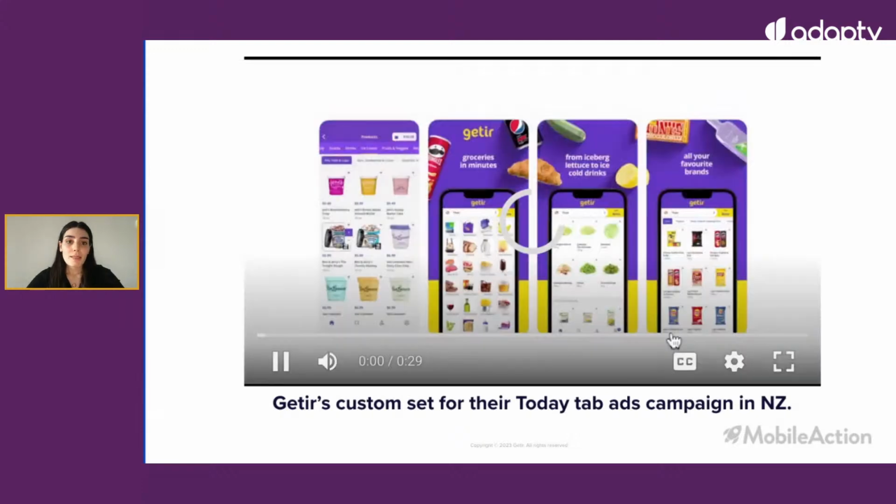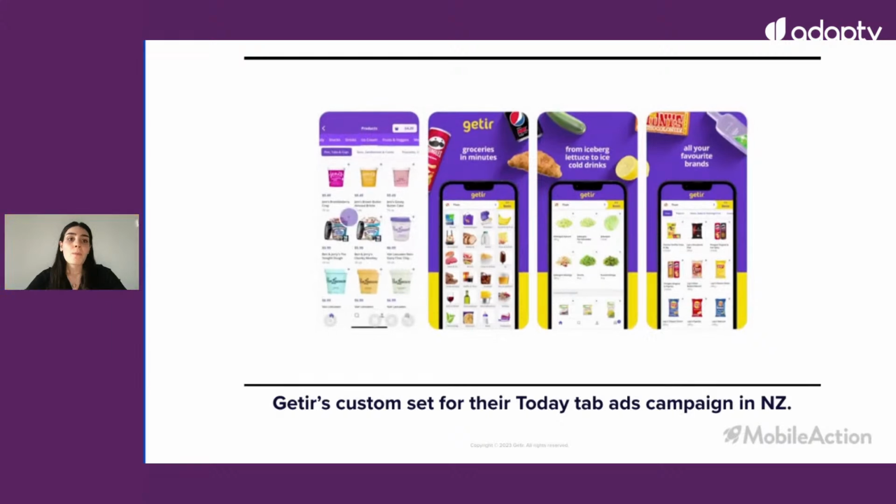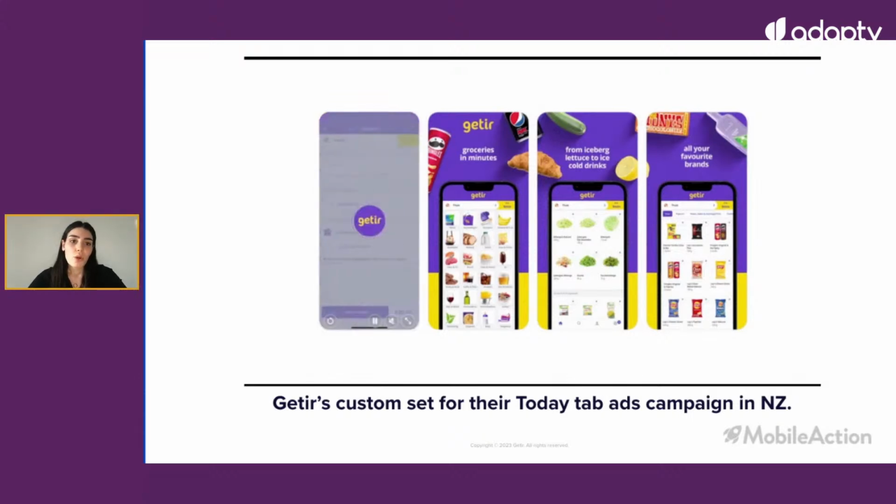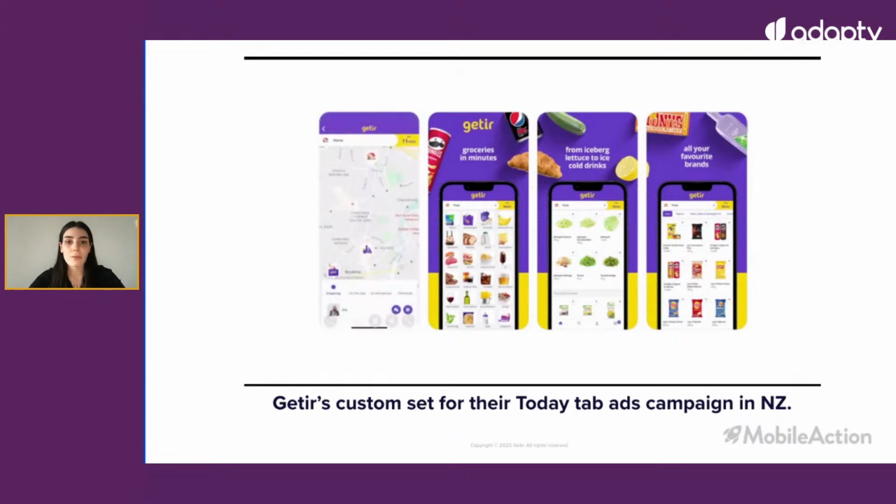And one of the best examples of Today Tab ads is from Getir. So they are running a Today Tab ad in the New Zealand storefront, this one that you see on the screen. And the video shows the viewer the UI and UX and how to use the app itself. And the screenshots underline the brand identity and the app's primary feature, which is grocery. So this is a great example of how you can leverage your Today Tab ads.